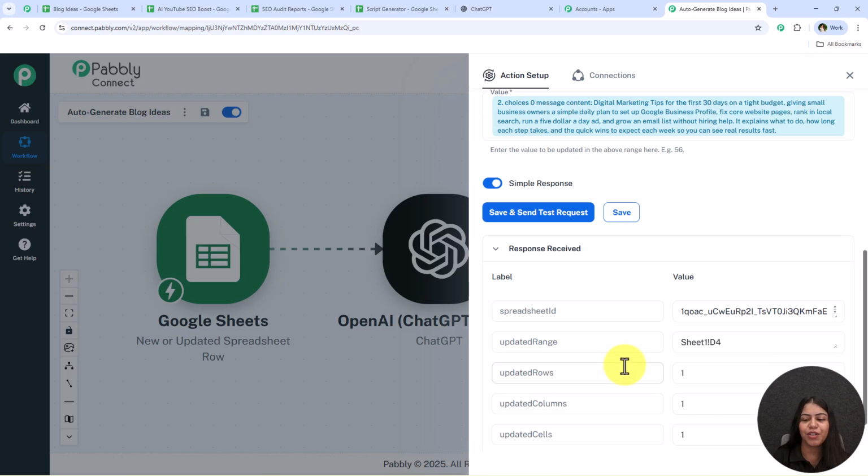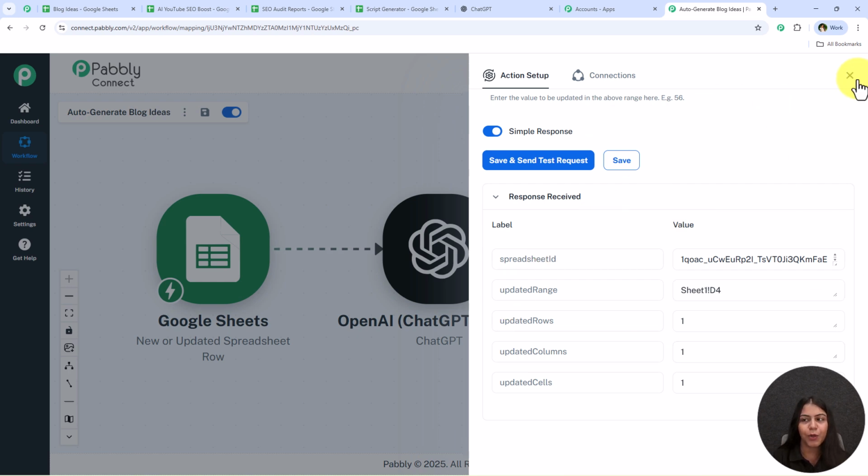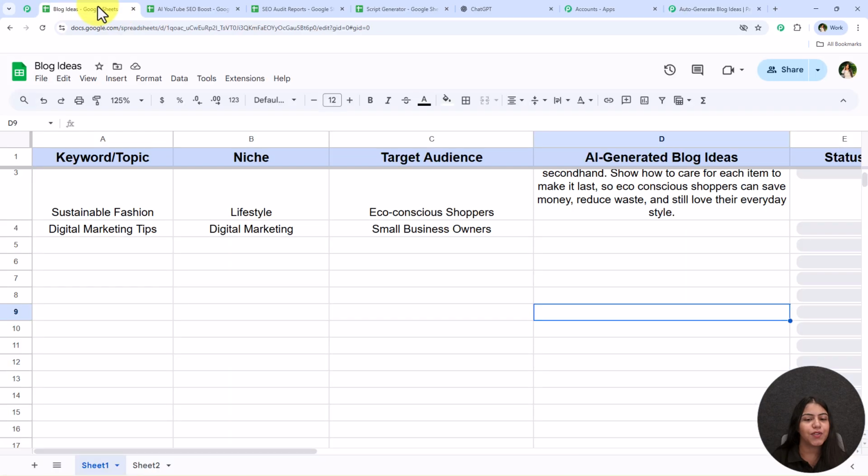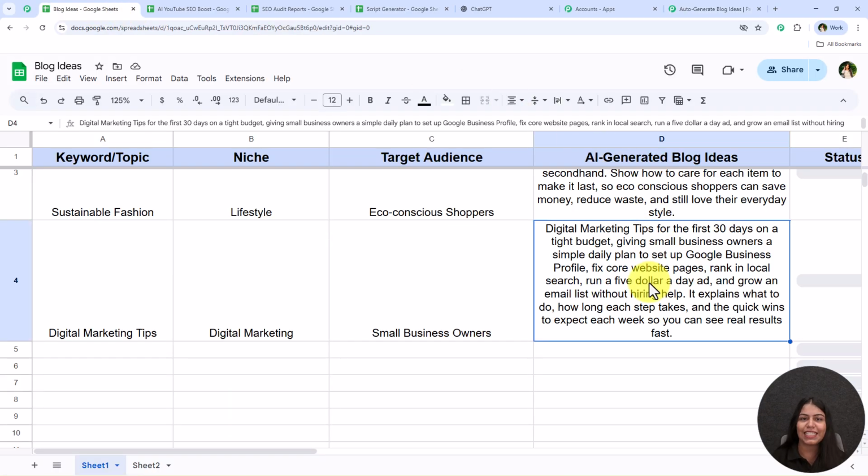And once I click on this save and send test request, we have received the positive response that we have successfully added this in our Google Sheets. Alright, so I'm just going to simply open my Google Sheets, and as you can see, it has been added right over here. So yes, this was really easy.